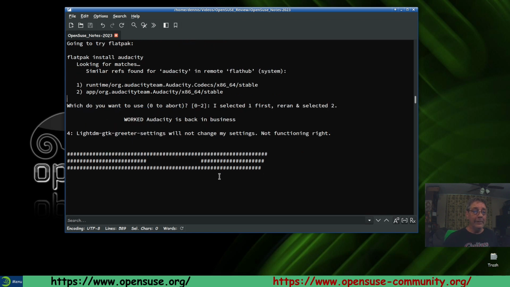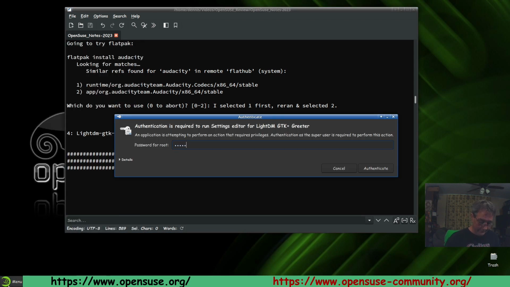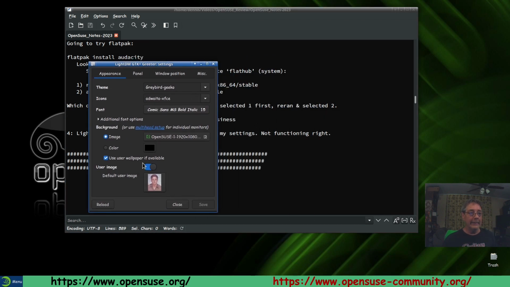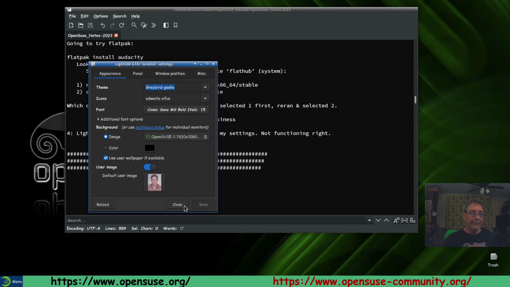All right, so the last one here, I guess, actually there's one more. My LXDE GTK greeter. No matter what I do in here to change the image, the color, or my default user image, the only thing I apparently have control over is the font and the window position. Everything else, it won't save.